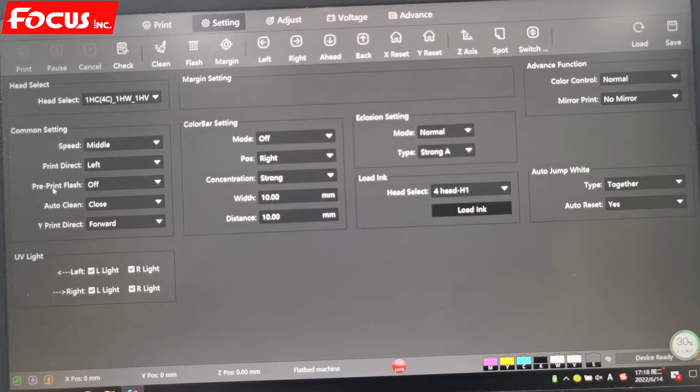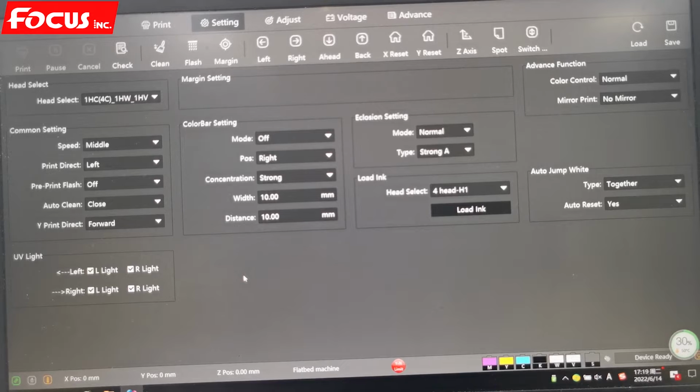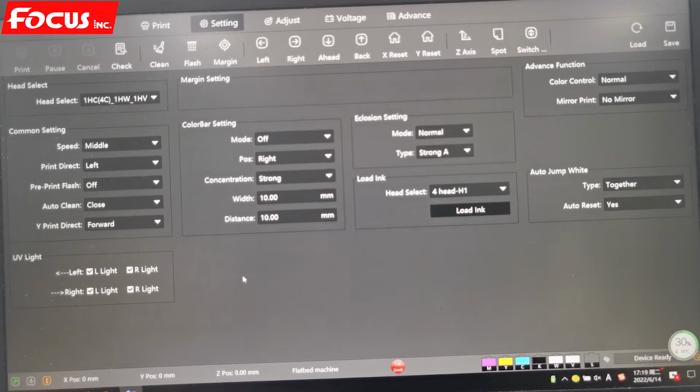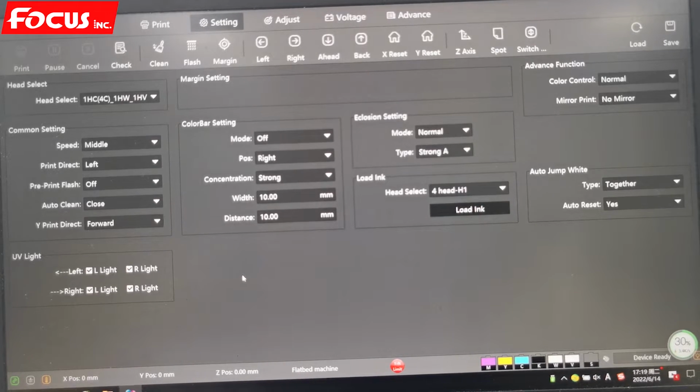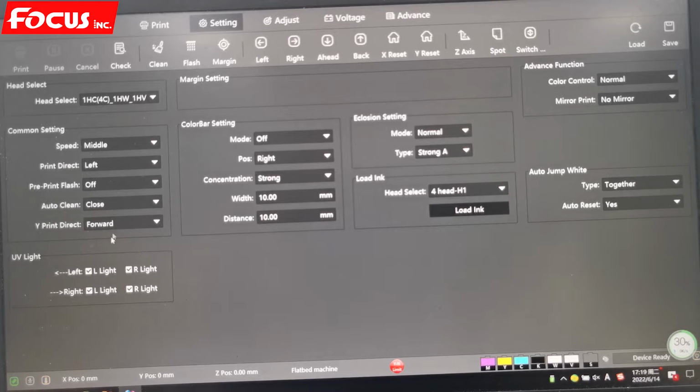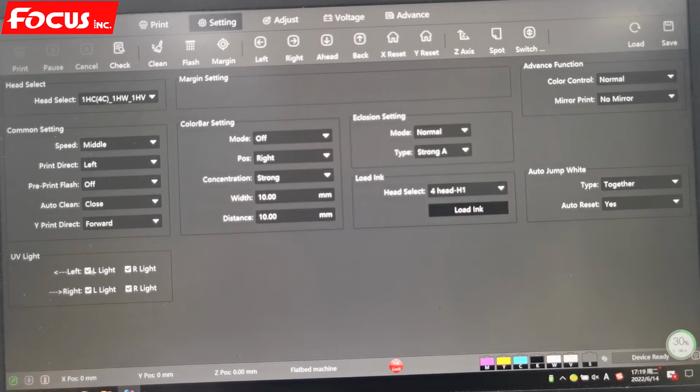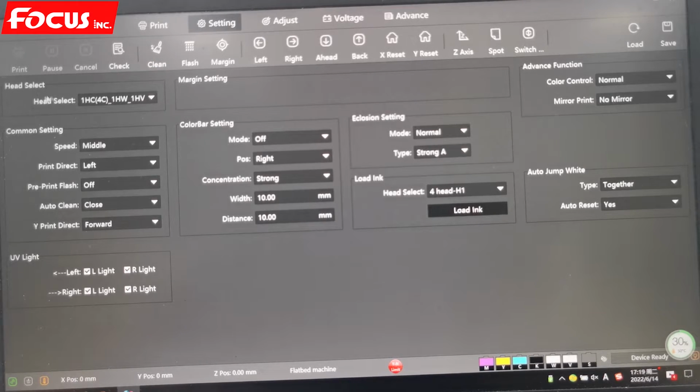And here's pre-print flash. We can choose off to save ink and time. Auto cleaning we can also choose close because UV ink is not easy to clog. And also we have the flashing function later. In the web print direction we can choose forward. Here just keep the default. The UV light we just keep on. So this is the UV light and the common setting for head select.